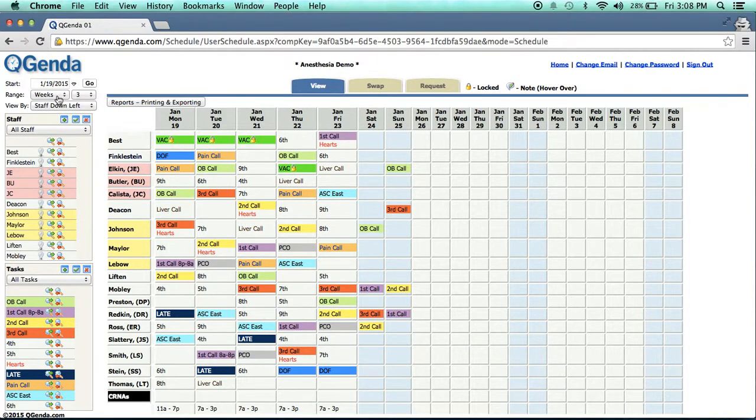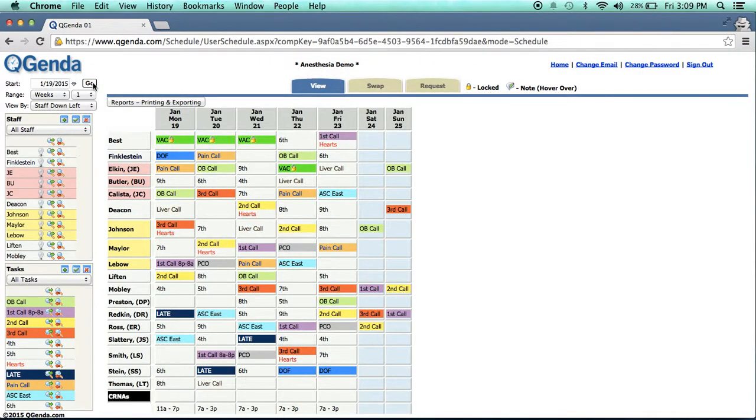You can also change the range. Right now, we're looking at 3 weeks. I'll go ahead and change it to 1. And then click Go. Now you'll see on the schedule grid, only 1 week shows.